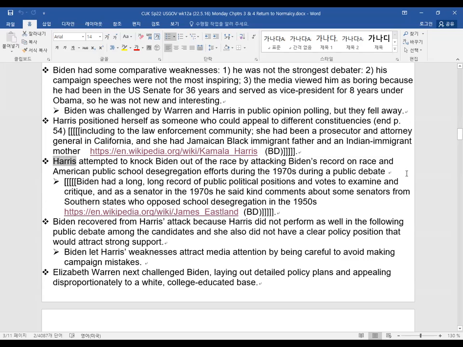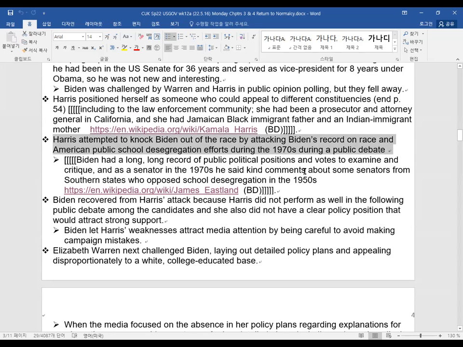And Joe Biden making nice comments about Eastland and other senators was a way by which Harris was appealing to this Democratic Party base, which is disproportionately non-white, right? And again, Biden, because he's not a quick speaker on his feet, when she was attacking him, he looked visibly confused on television.